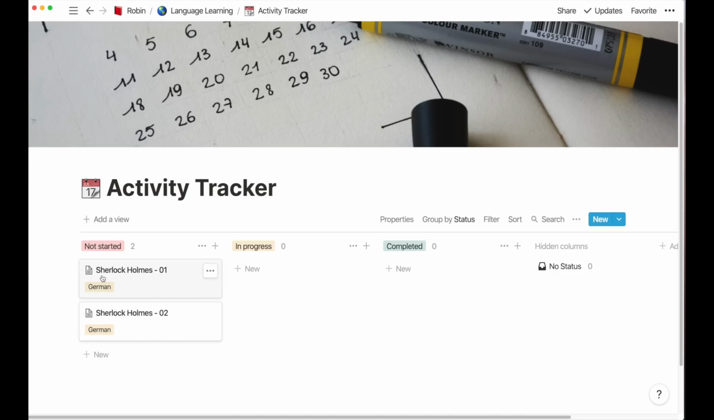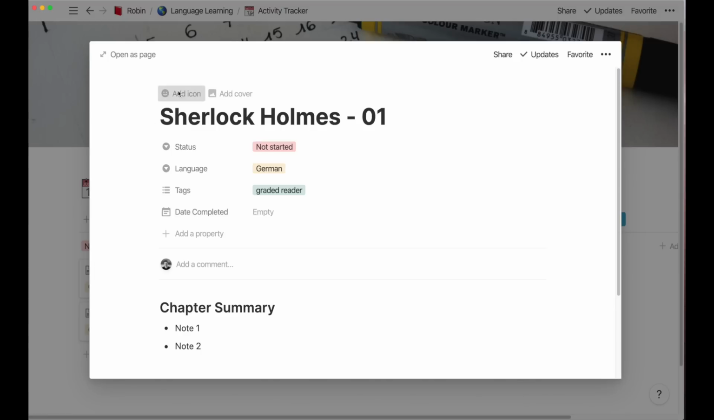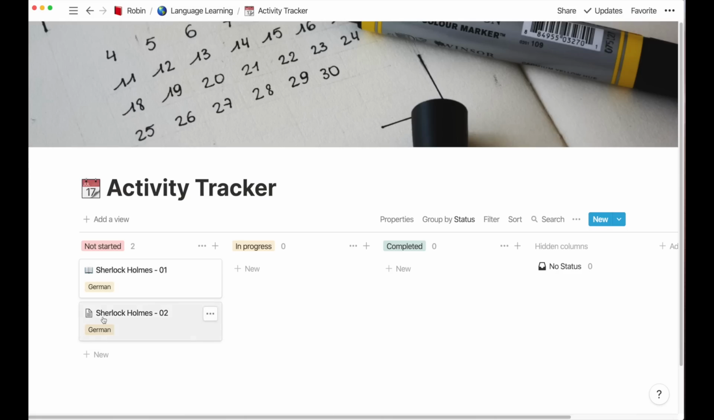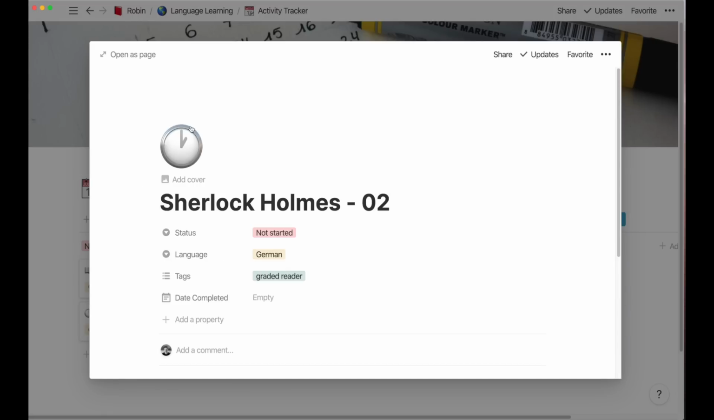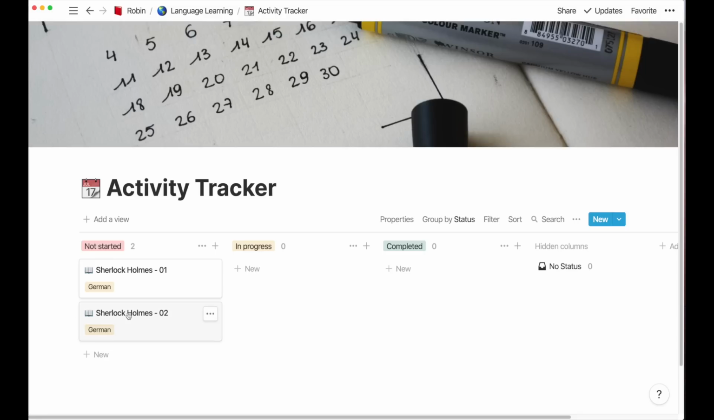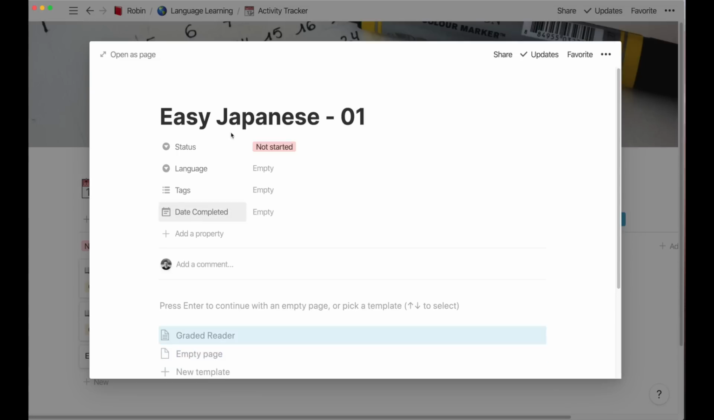And then what I could do is I could also add an icon. So these are all reading, right? So maybe for all the reading cards, we add this book. So now what we're going to do is we're going to add one more. So let's do this, and let's type in Easy Japanese 01. Let's come in here. We're going to select Japanese.